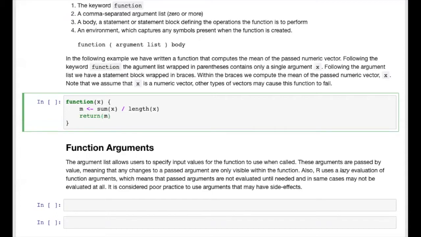Now we have written a function that computes the mean, but how do we use it? Well, first, we need to give it a name so that we can actually call it. And we do that by assigning the function itself to a variable, just like we would in any other expression. So I'm going to go back to the beginning and write my.mean, and then use the left arrow to assign the function to the variable my.mean.